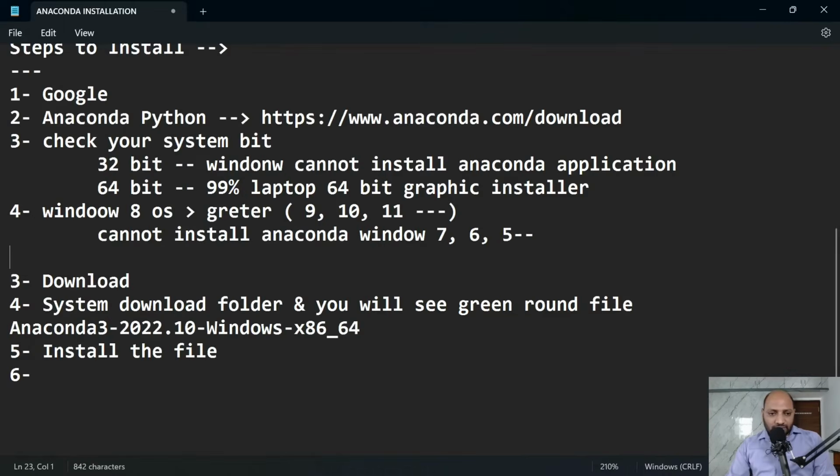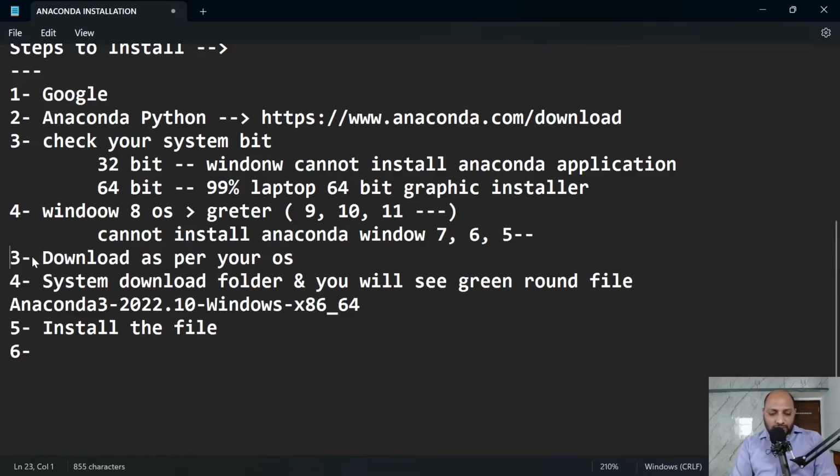I'll make a note: the third one, you can download as per your system, as per your OS, whether it's Windows, Apple Mac or Linux, anything. So this is the 4th, this is the 5th point, and let's change to the 6th, and then we go to the 7th and then the 8th. All right, so download as per your OS. And once you download, what is the next step?